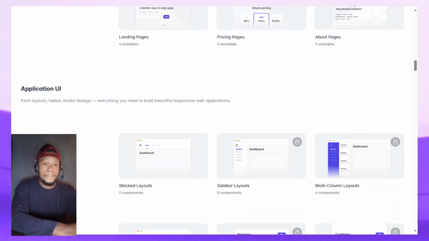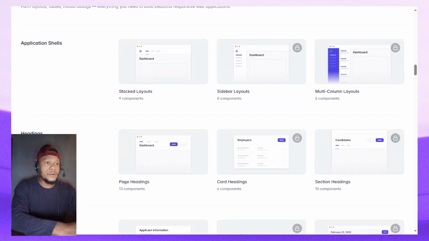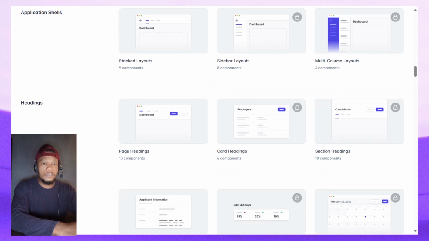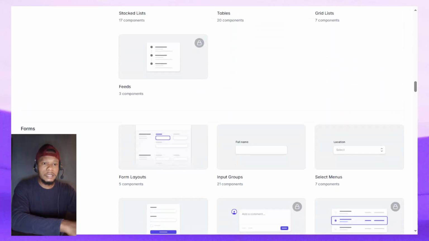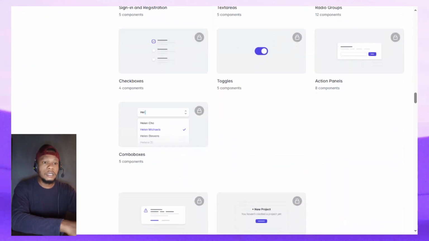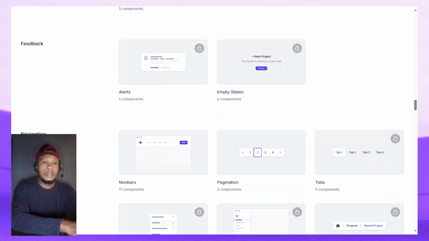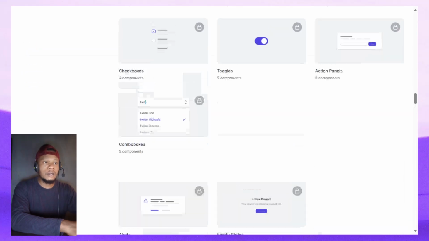Application UI, they've got application shells. Alright, cool. Of course, some are premium. Not all of them are actually free. In here we've got headings, data display. Here we've got lists, and we've got forms. The list goes on. We've got all of these.